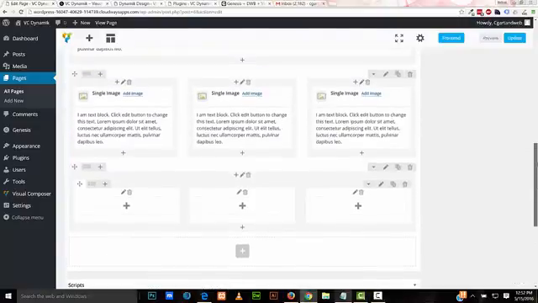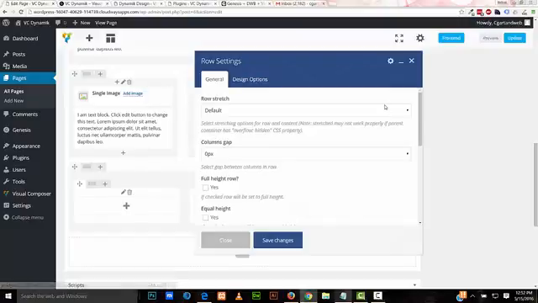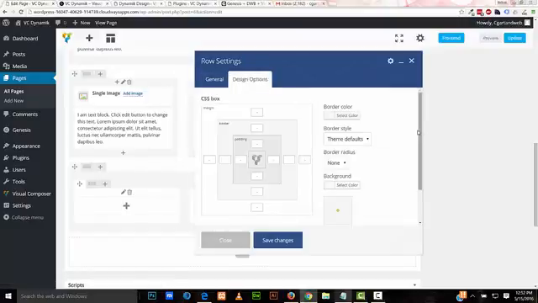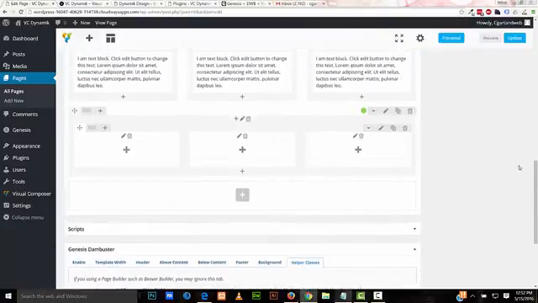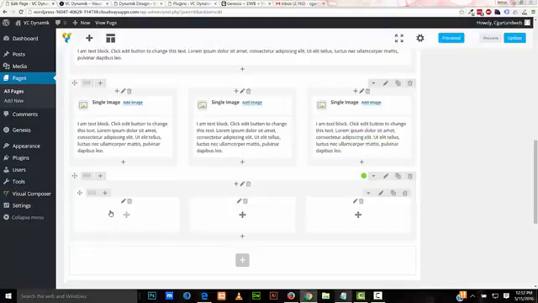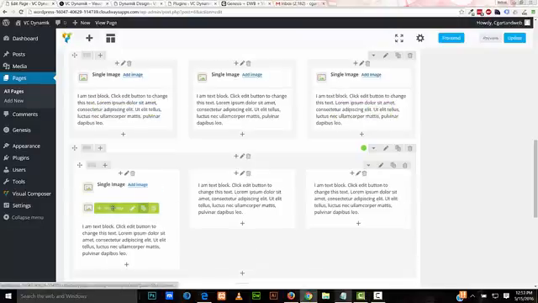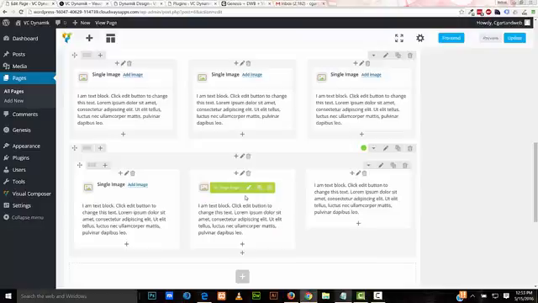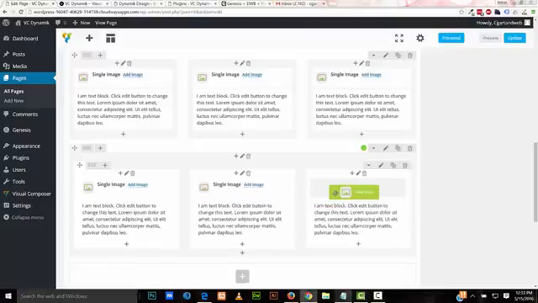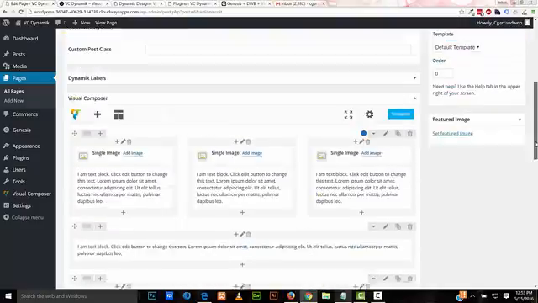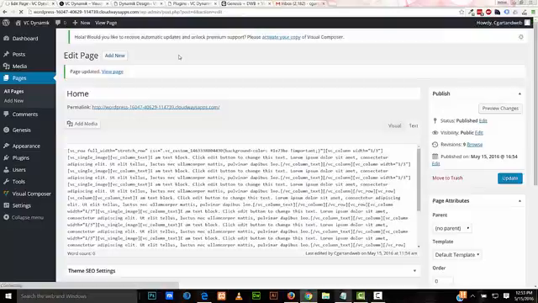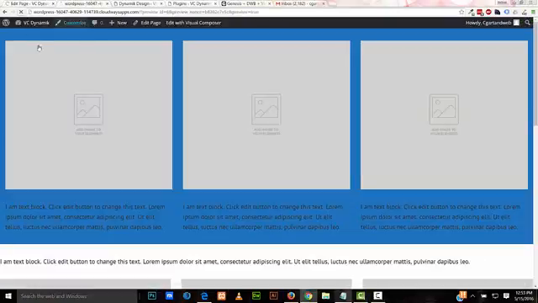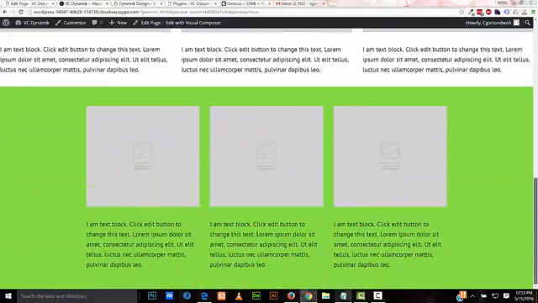So what I'll do so we can see this is I'll give this row a background color as well here in design options. And I'll choose a different color this time. Save the changes. And I'm going to clone these elements here so I can drop them in here. Clone it, get it up in here, clone it again, get it up in here. And now let's preview this. So let me update my page and see what we got here. So there you have it.